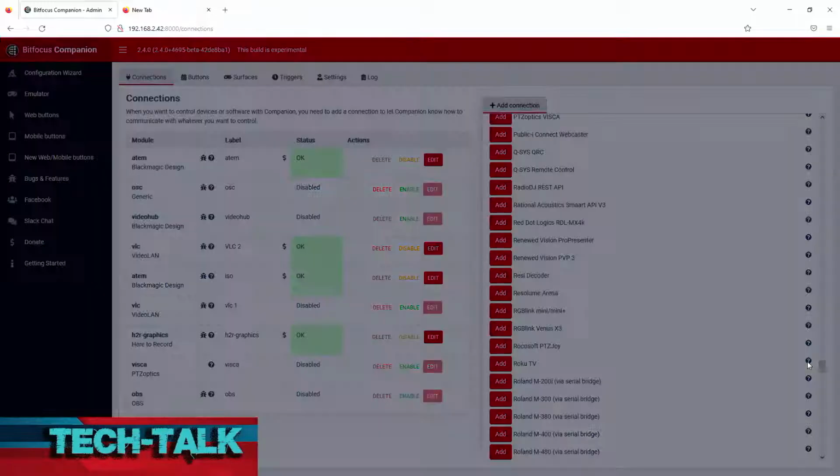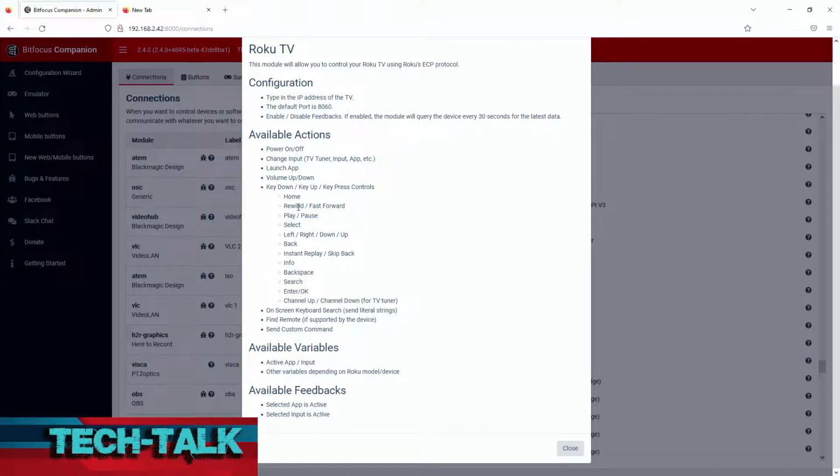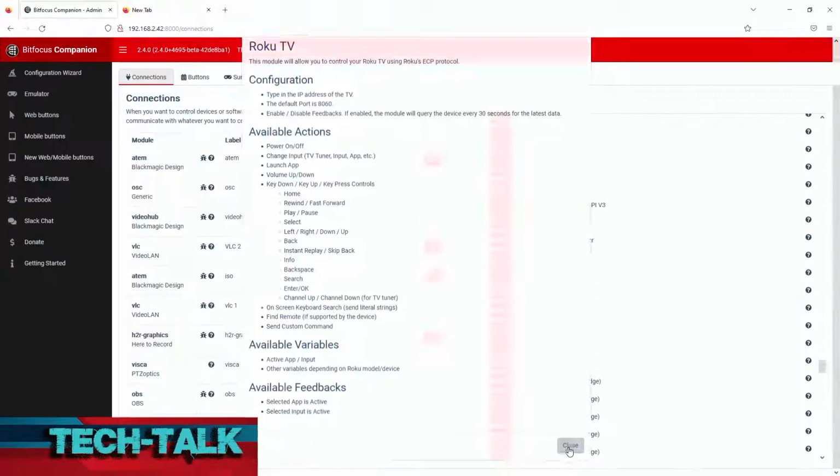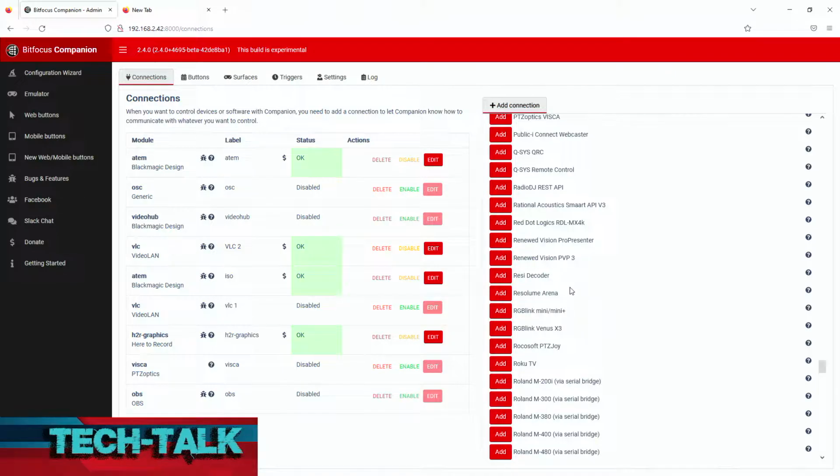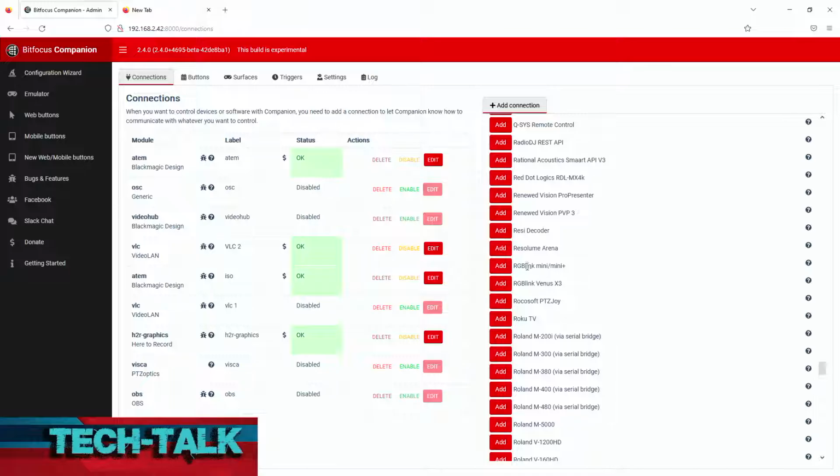It's even got a Roku TV on here. What can we do on that? Key buttons: home, rewind, play, select. Basically, use it as a remote control. Change inputs, up and down volume, power on and off. So if your TV is connected to the internet or local network, you can run it. I see an RGBlink Mini Plus. I'm not sure what that is.